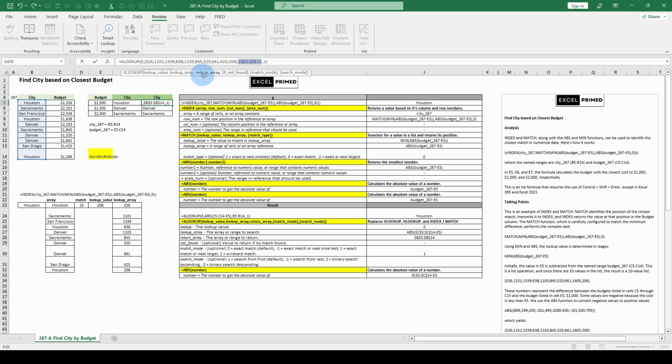Here, XLOOKUP had to change its name a little bit. You couldn't put index array, you had to put return array. And we hit F9. What are we going to do? We have our if not found. Now here's the deal with XLOOKUP. We have options: if not found, match mode, and search mode.